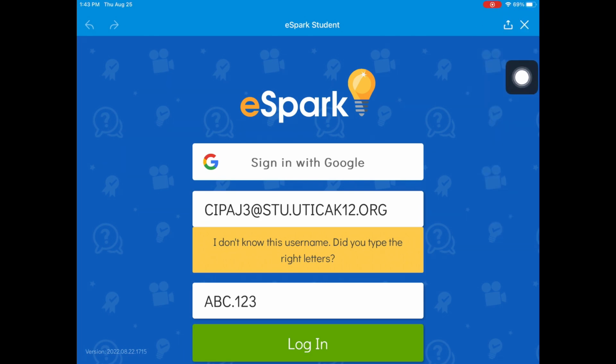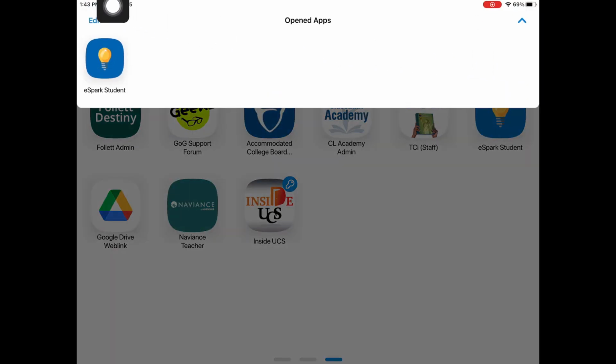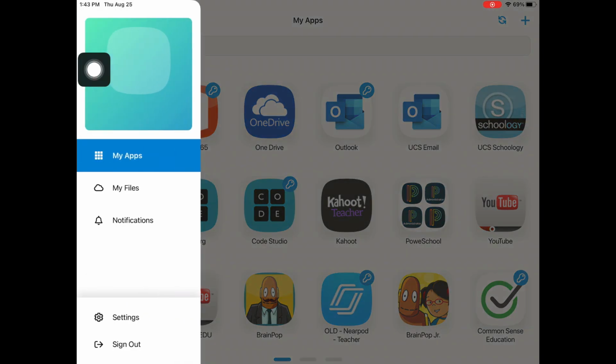So click out of the eSpark app. Then up there at the 1, that's how many apps are open. You click there, you'd click on edit, and then you'll notice it gives a little X. Then we're going to X out of this app so it's not open anymore. Then we're going to go to our 3 lines up at the top, and we're going to go to the settings for this child's ClassLink.